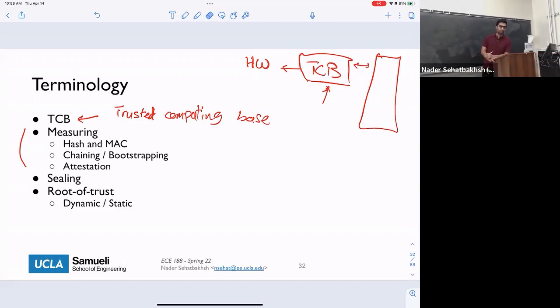So what exactly is the trusted computing base? Is it a software thing or a hardware thing? Yes, it could be a hardware thing, could be a software thing. Usually when we say TCB, we're talking about the actual software. So measuring is basically this. For example, let's say your TCB is a piece of software.